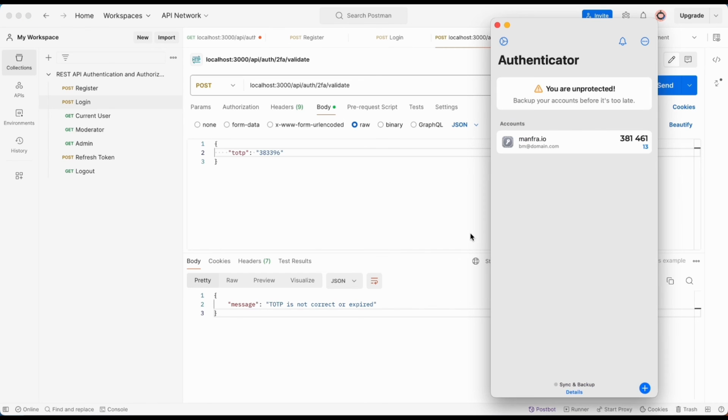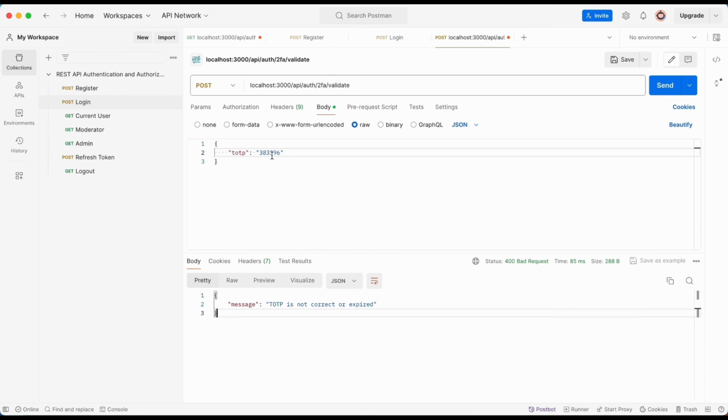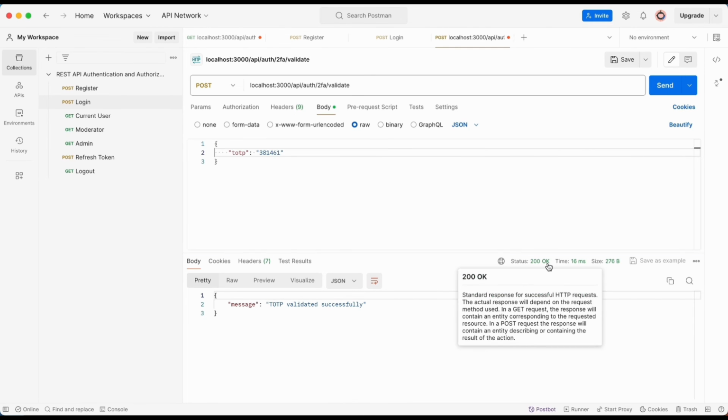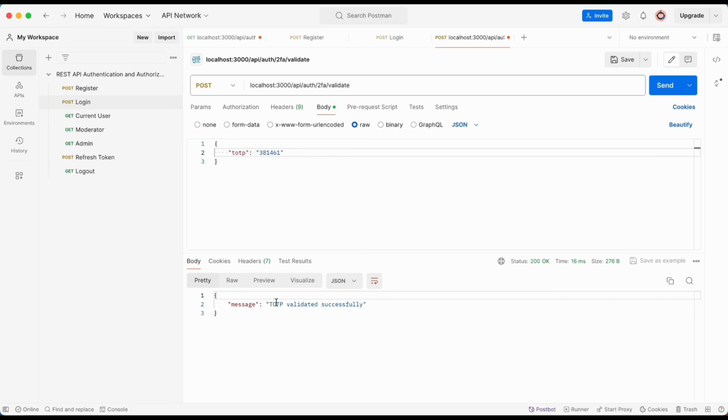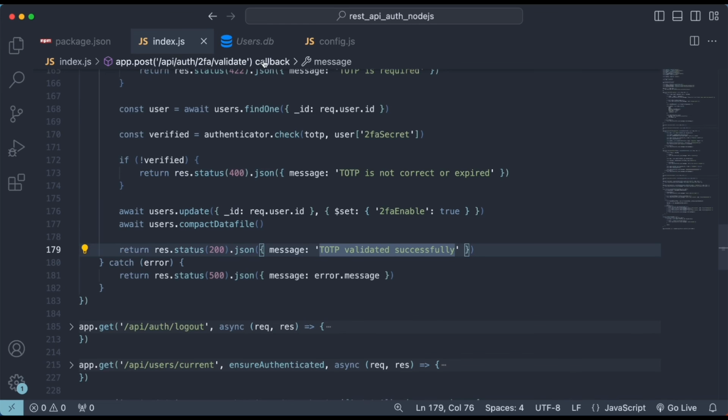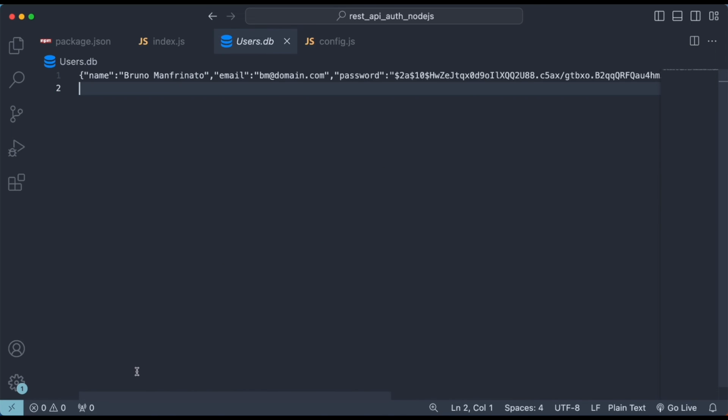So let me open here and let's copy. Okay, and paste this code here, which is still valid. Click on send. And perfect, we got the 200 OK status code and the message saying TOTP validated successfully. And if we check on the users.db file, the 2FA enable property is true. That means the user can use the two-factor authentication.